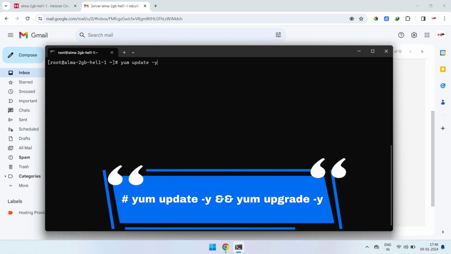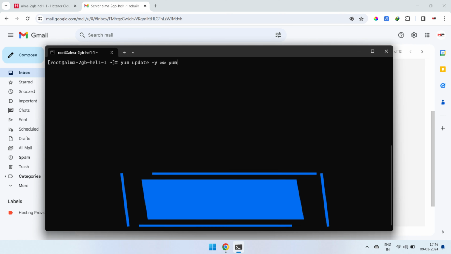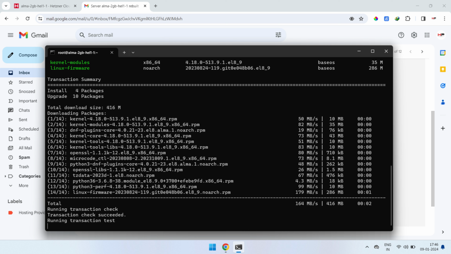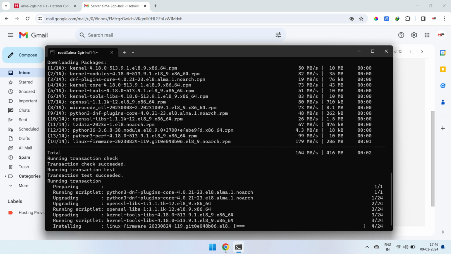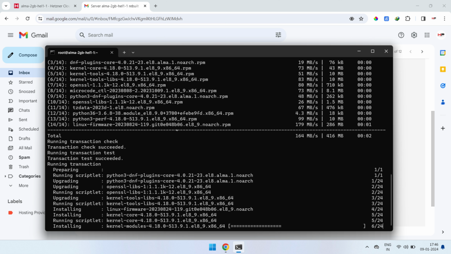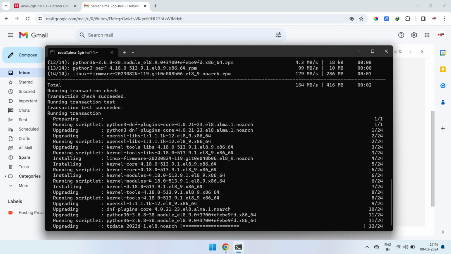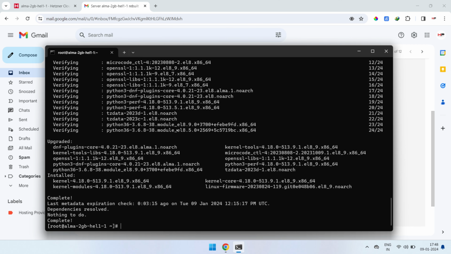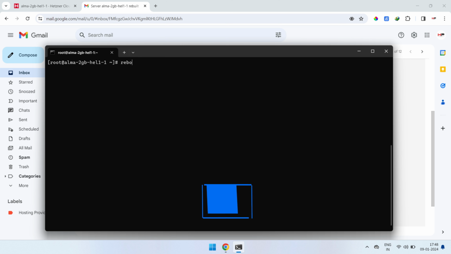After changing your hostname, you need to update your OS. It will take time, depending on your server location or speed. When the update completes, reboot your server.